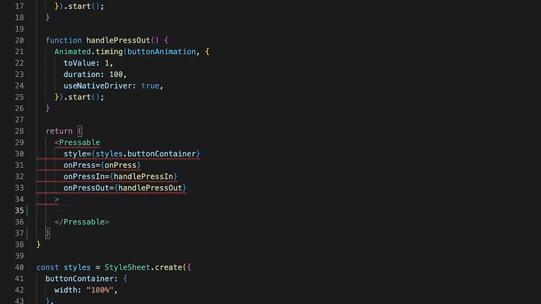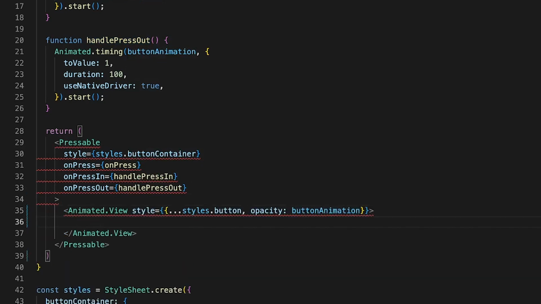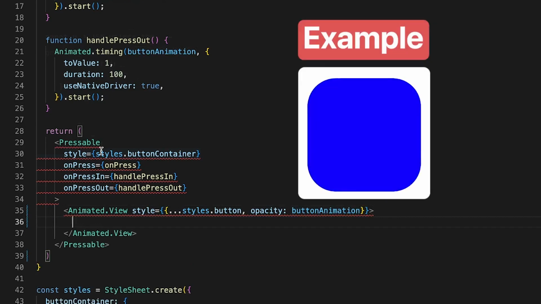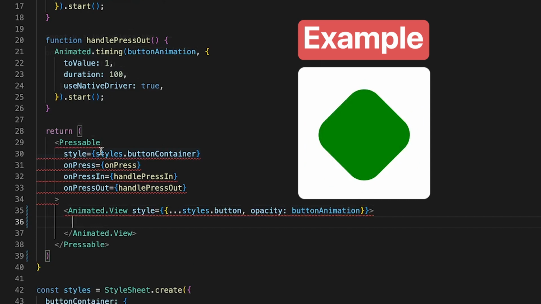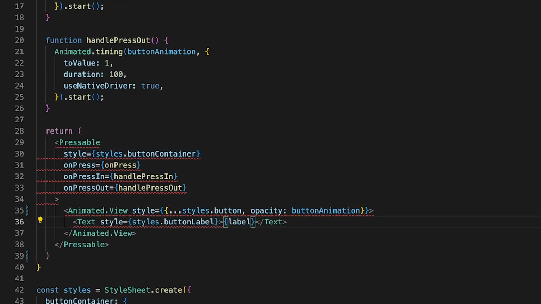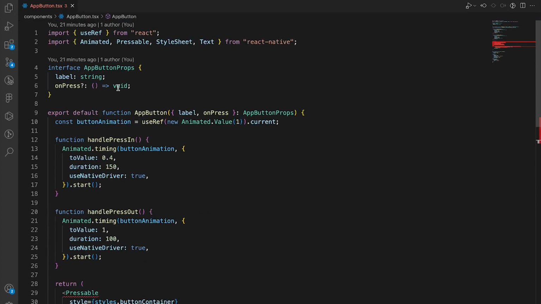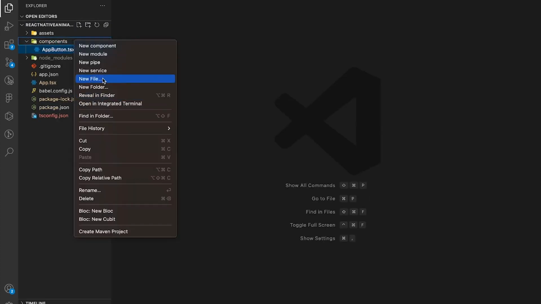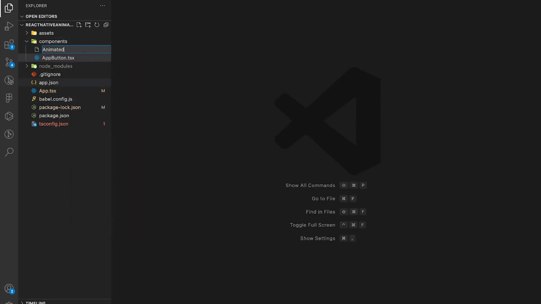Inside of this Pressable component, we will add an Animated.View component provided to us by React Native. We use the Animated.View component instead of the standard View component because the Animated.View component allows us to add animated values in the styles and other properties. Finally, add a Text component containing the label. Close the file, and in the components folder, add a new file called AnimatedBox.tsx.